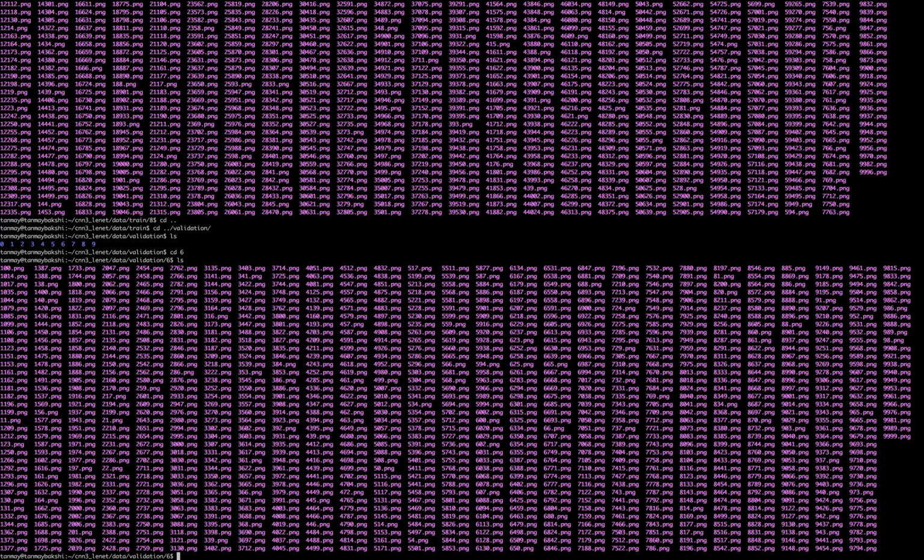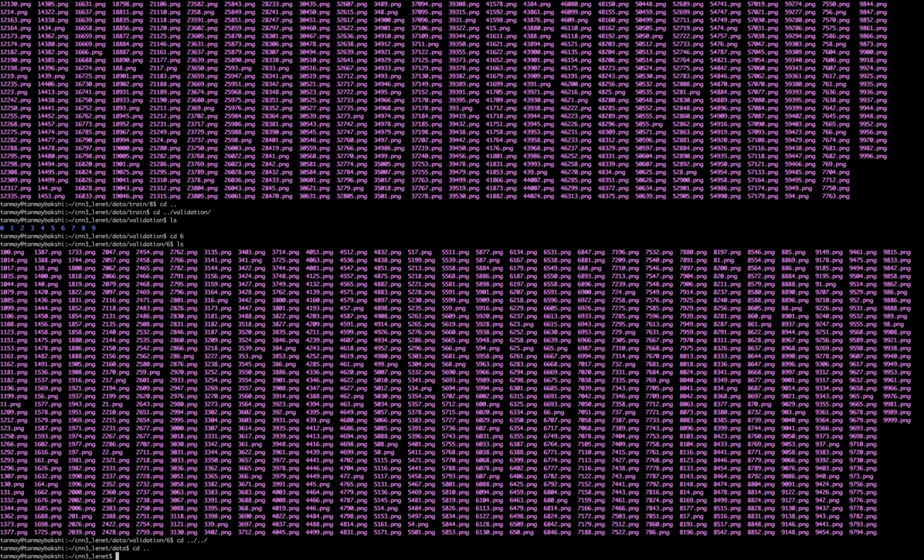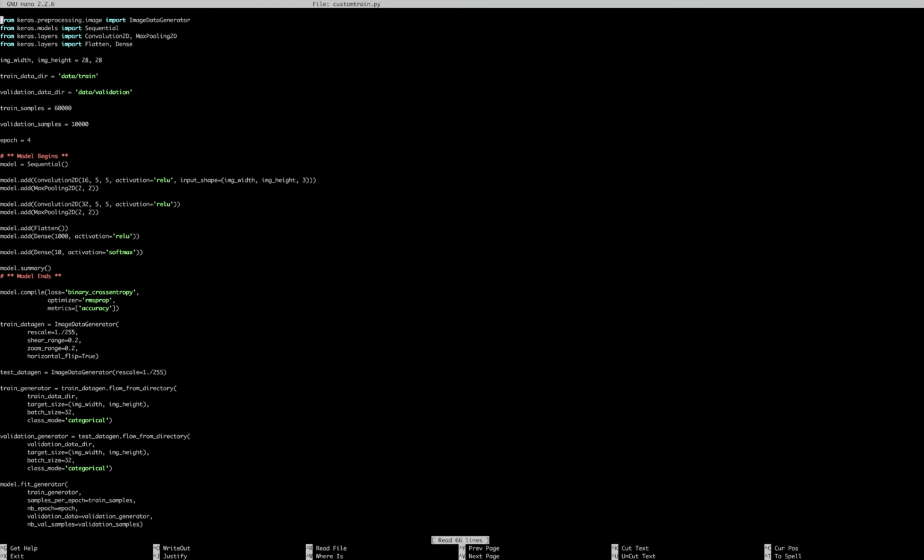using these validation images. Now, if we go back though, as you can see, if I nano this Python file, this is the file that's actually going to be helping us train our convolutional neural network. Now, we've only got a few inputs here. We're importing the image data generator from Keras, the sequential model, the convolution 2D and max pooling 2D layers from Keras, and of course the flatten and dense layers from Keras as well.